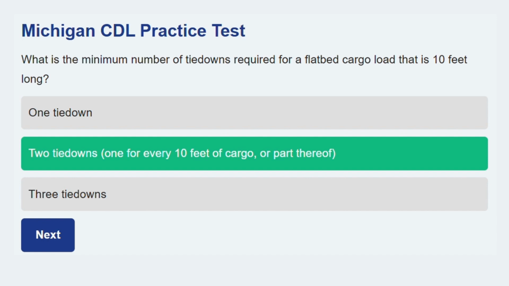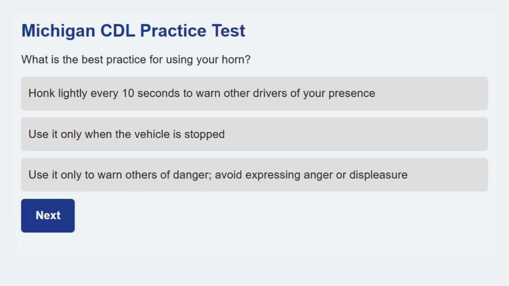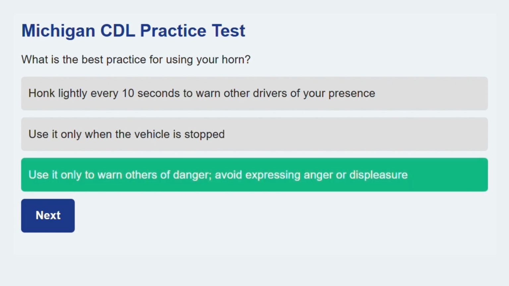Let's continue. What is the best practice for using your horn? Use it only to warn others of danger. Avoid expressing anger or displeasure. The horn is a safety device, not an expression of emotion.